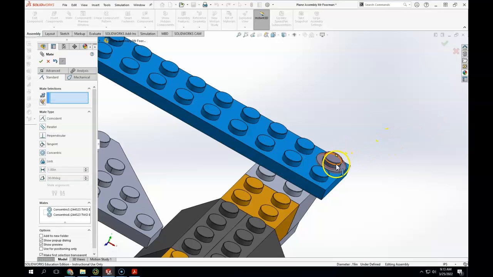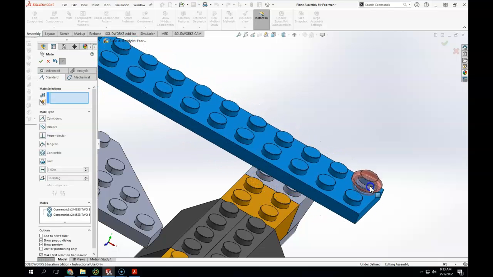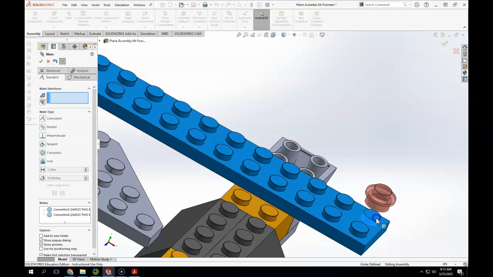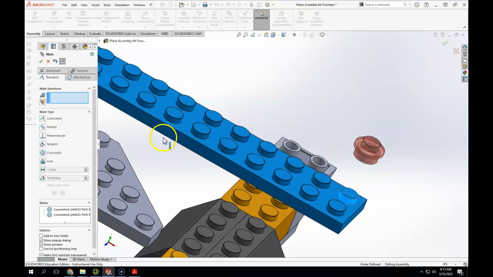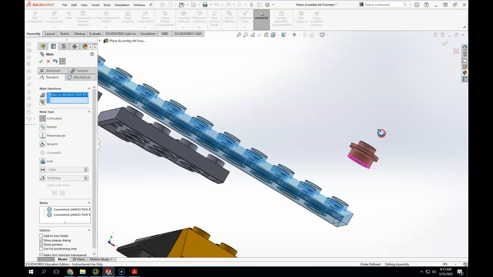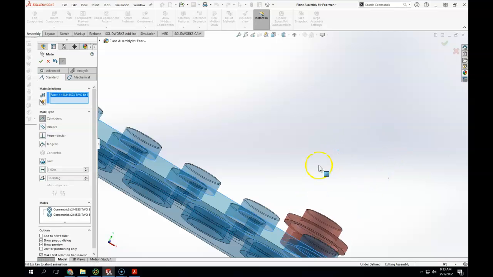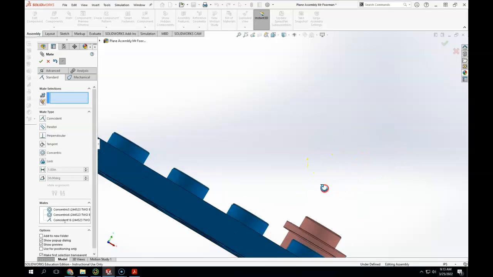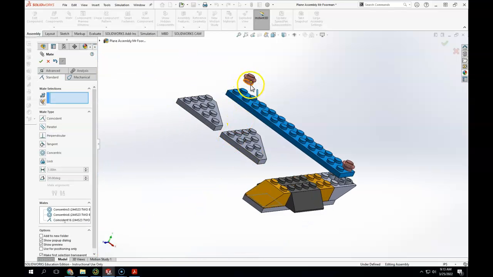Now notice though, this is sitting inside. We're going to need one more. You can see that things are still free to move. They move together now, but we're also going to need on each of these parts a coincident mate between this face and the bottommost face of the button piece. So now those are tied together and in place.